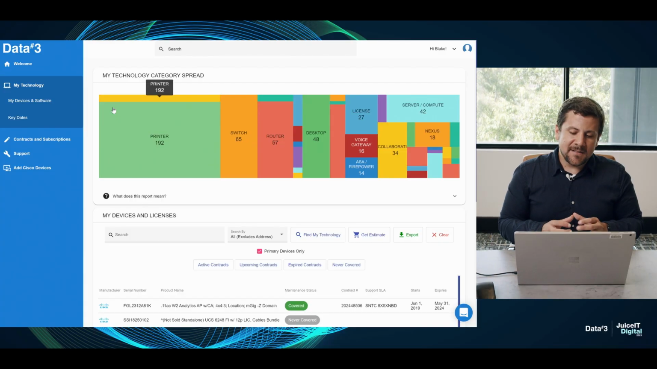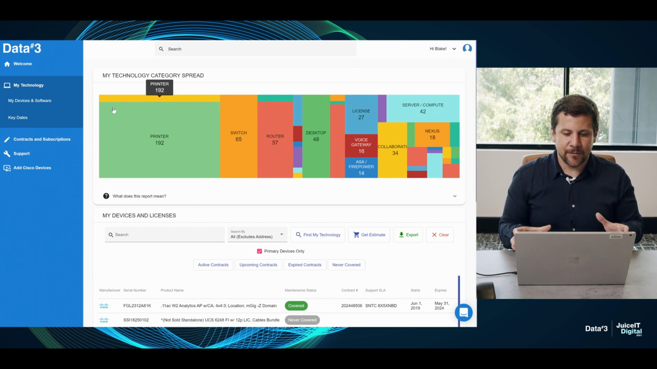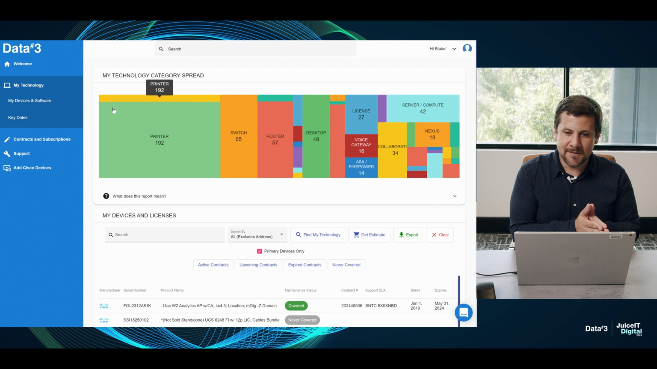And that takes us across to the My Technology module and into My Devices and Software. This is the next level down in terms of visibility across your environment. So at the top, we provide a breakdown of the different categories of technology that you have. And this isn't just the technical categories that are supplied by the vendors, but our customer success managers actually provide their expertise over that base data to provide human readable versions of those categories.